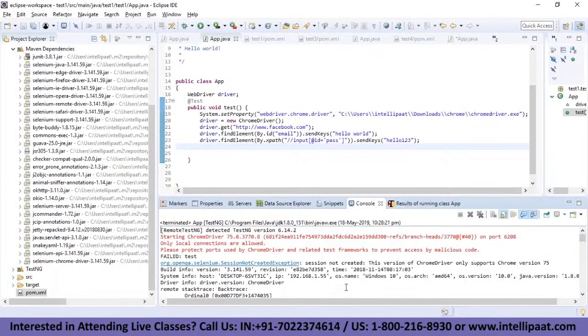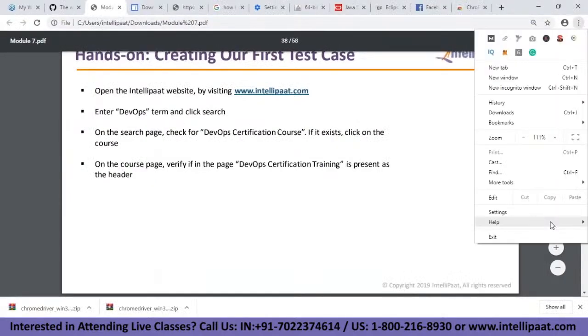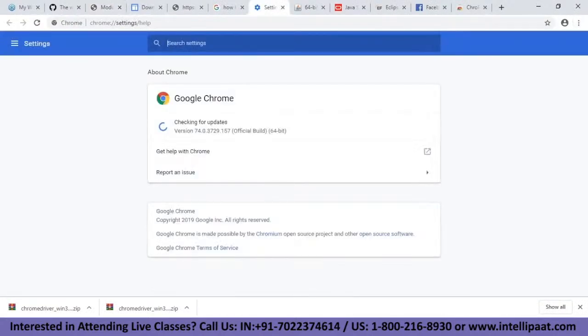Okay, so it says session not created. This version of Chrome driver only supports Chrome version 75. Now, how do we fix this kind of an error? So it supports only Chrome version 75. Now, let me check my browser version. I can go to help, go to about Google Chrome, and I can check that my version of Google Chrome is 74. Okay. Now for this, what will I have to do?